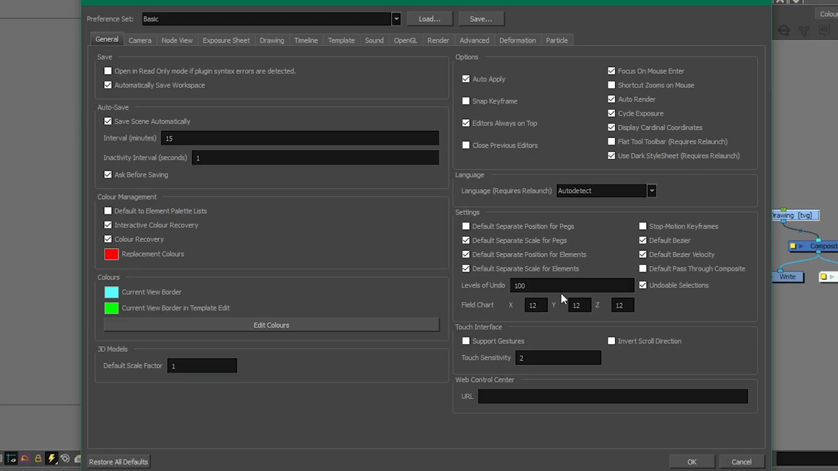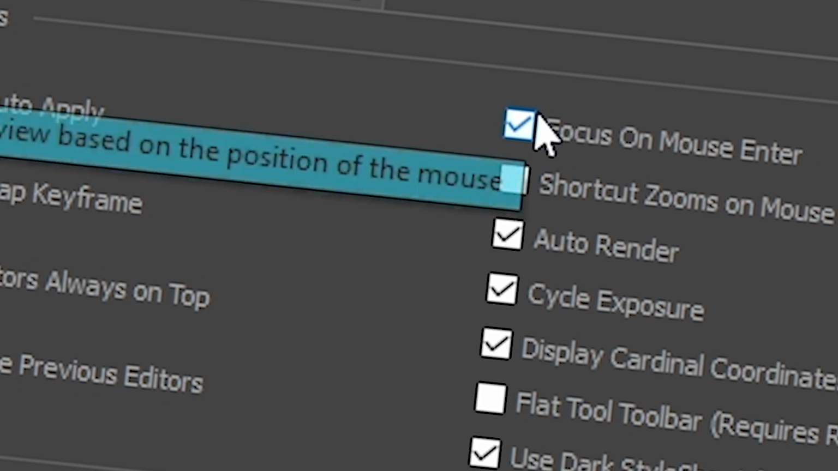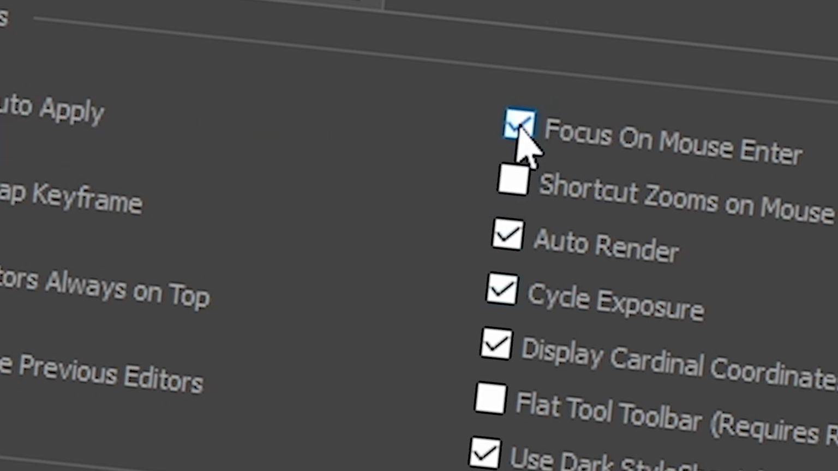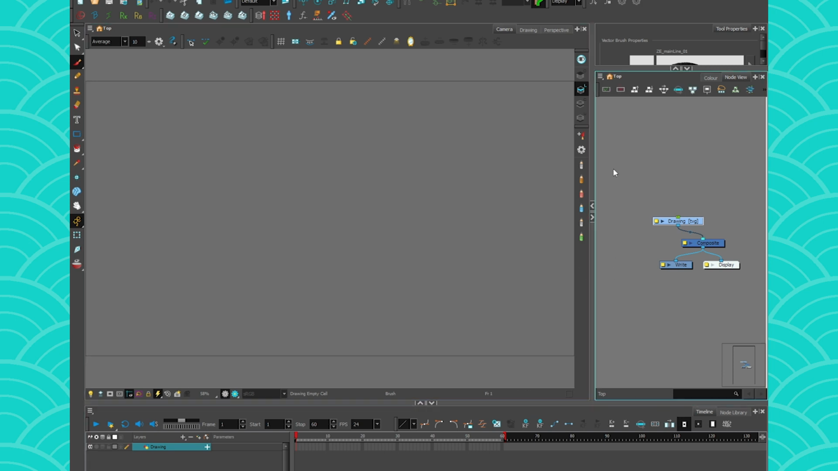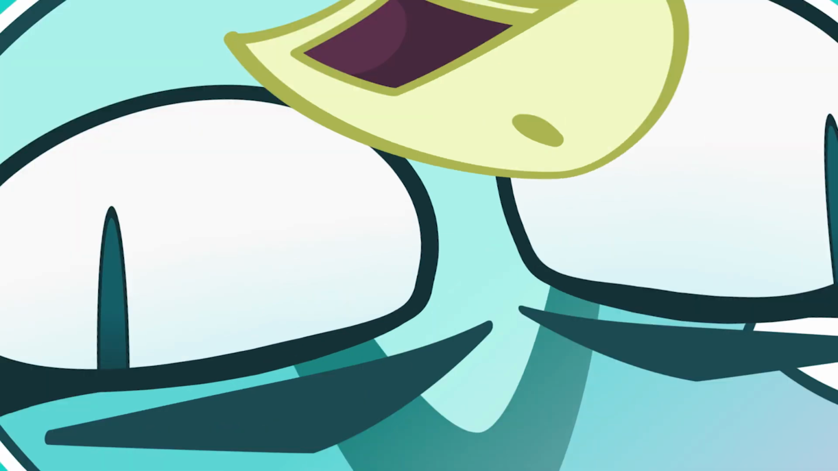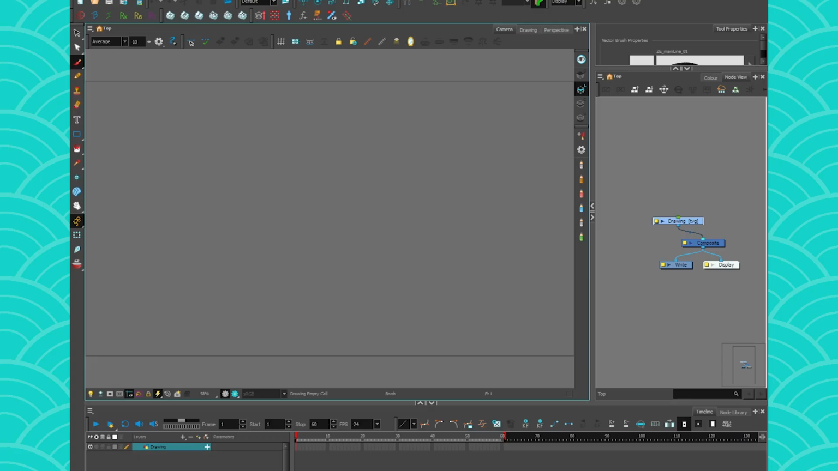And then another thing that is great to change is the focus on mouse enter. So if you don't know what this is, it's pretty great. I have it active at all times. So whenever I travel to a different view, it will activate it without me having to click in it. If it wasn't active, I would need to physically click inside the window to have it active, which to me is a pain. I hate it. But some of my friends prefer this because they say they have more control, which is totally legit.